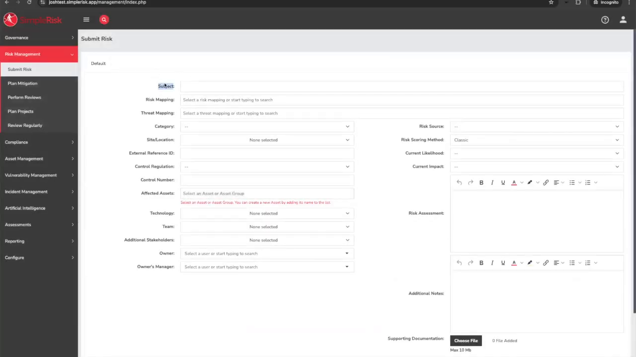In terms of submitting risks, the only field that's actually required here is a subject field. I did this intentionally because in my risk management program when I first started out, I was a team of one, and I realized very quickly I did not scale. I needed to get everybody else involved in this process if I was going to be successful. So to make it as easy as possible, I only required a subject field.